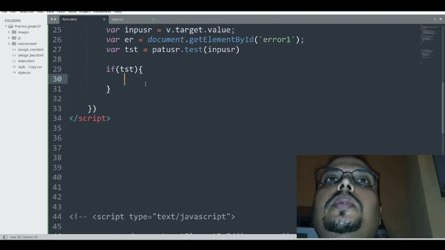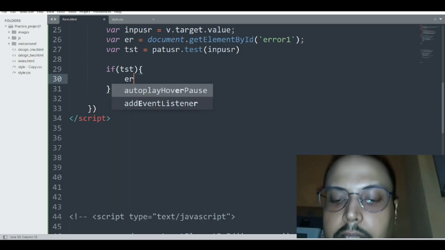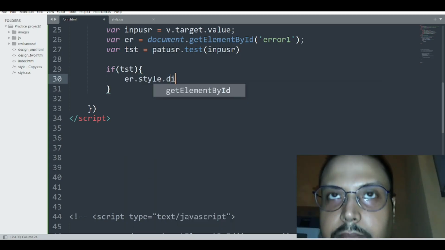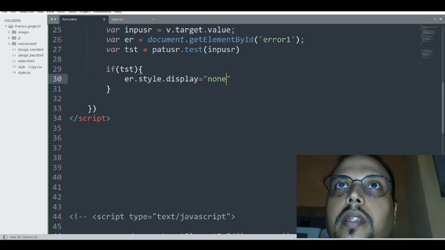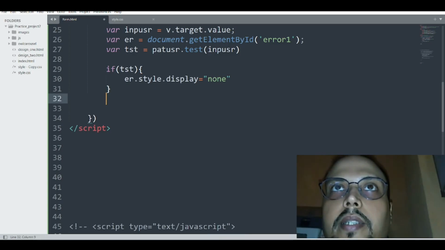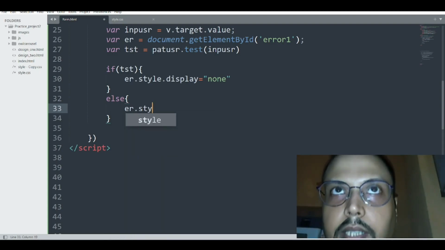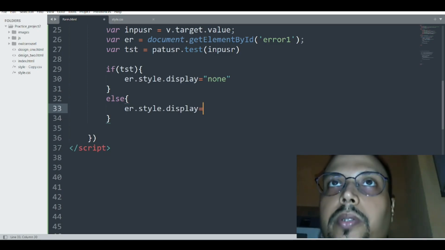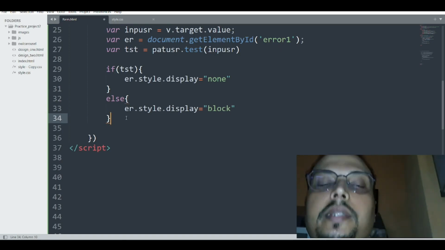So now we are supposed to say that er dot style dot display is equal to none, and so if it is correct, it should not be displayed, but if it is incorrect, it should display. Er dot style dot display is equal to block. Okay, so now that this is done, let's test it out.